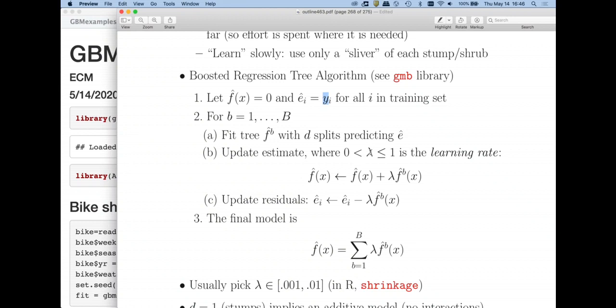So lambda is going to be what's called the learning rate. And you can think about, I'm going to take a lambda slice of the current tree or stump that I've estimated. Okay, so if I have some split that I introduced, well, I'm not going to take all of it. I'm going to take just a small fraction of it. Typically, values for lambda are like 1%. So this is exactly how I implement this philosophy of learning very slowly.